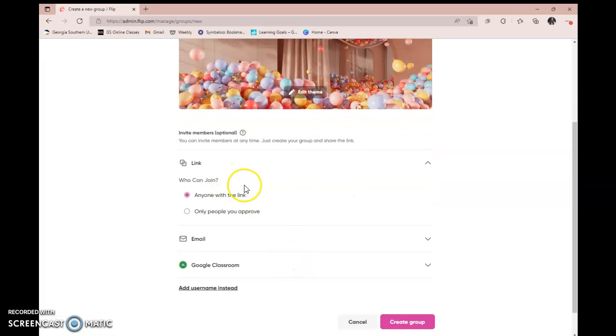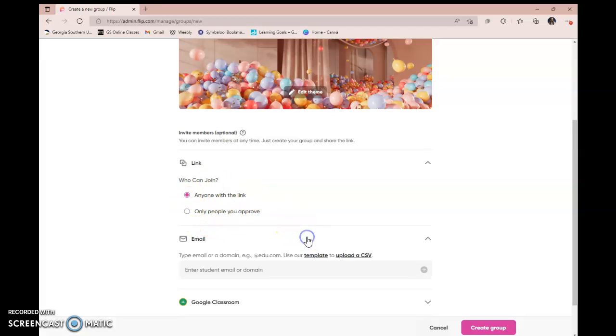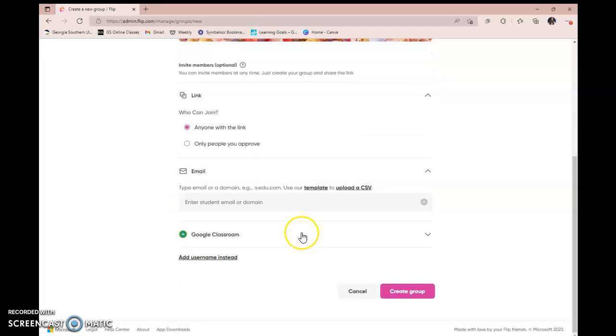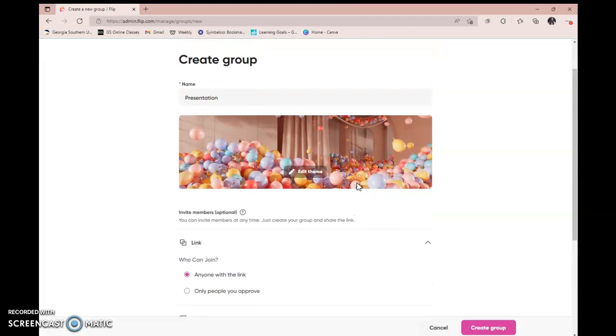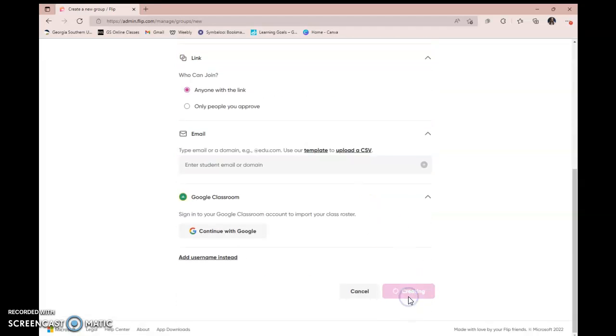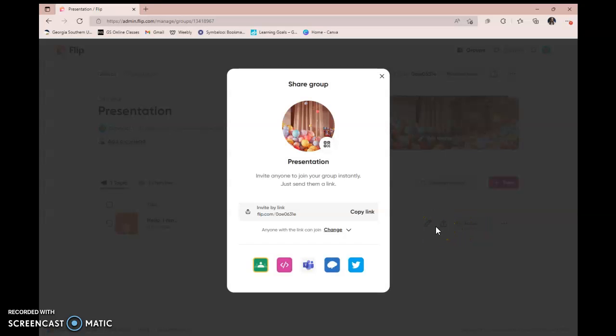You can pick who can join the group, either anyone with the link or people that you approve. You could include emails of your students. You could put it into Google Classroom. There are just a ton of different options. So when you have finished modifying all of your things for your group, you're going to go ahead and click Create Group here at the bottom.